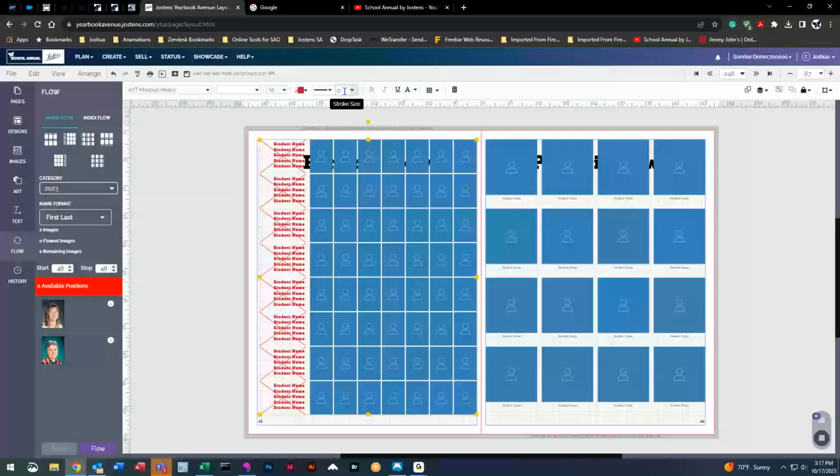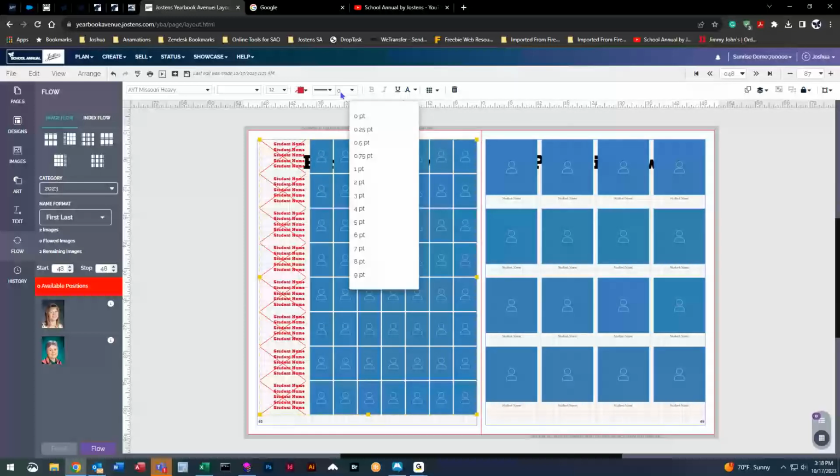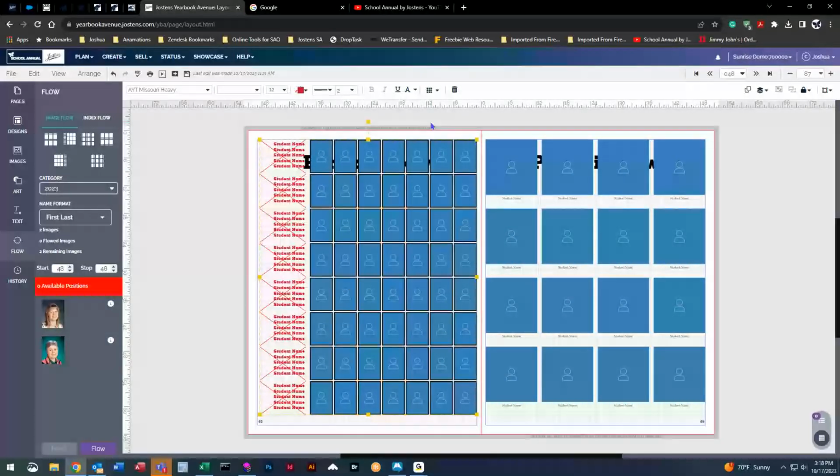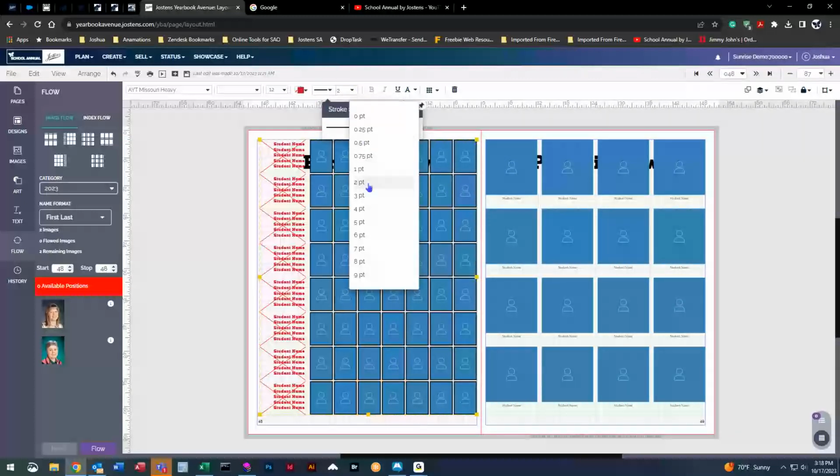Next is this stroke line. This is a border around your boxes. You can either go this way with it, or you can come over here to the size of the stroke line and just add one. It'll just add. You don't have to first do this and then do this. You can just come straight over here and just add one.